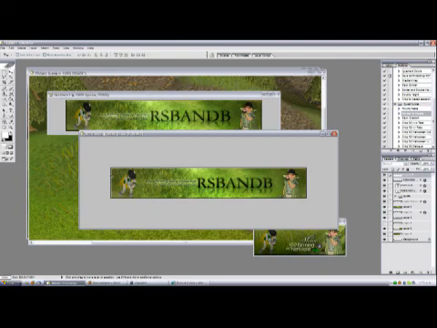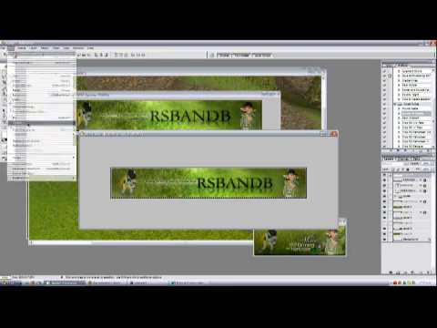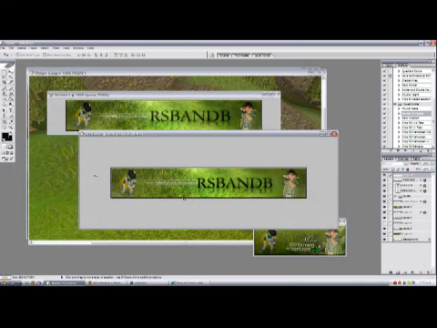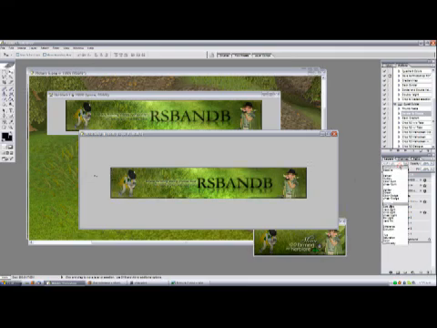Deselect, select that layer again, Control-Shift-I, and once more Edit, Stroke, change it to black, and then OK. And we'll change that to either soft light or overlay. Overlay usually works best because you keep the strong black tones rather than lose them. And there you have it, your finished clan banner.